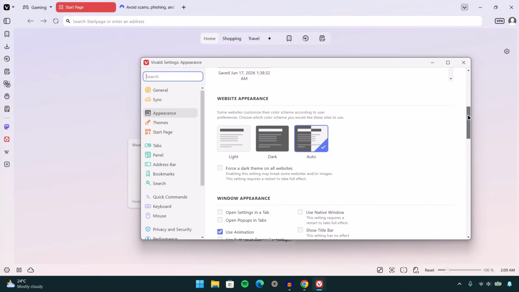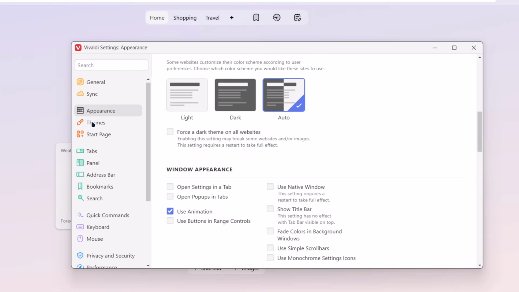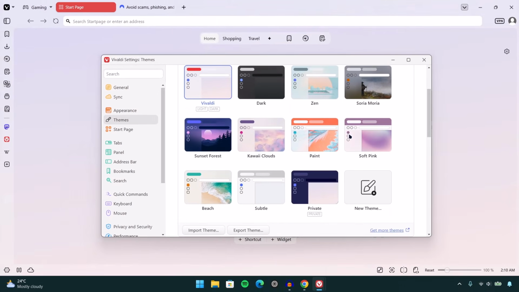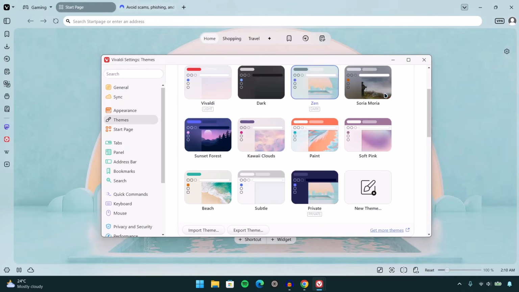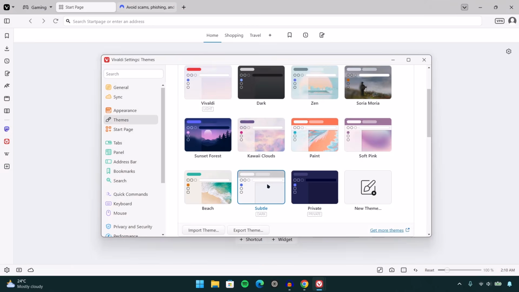Now, if you scroll down here, you can choose the appearance of the website. If you want it to be on the dark mode, light mode, or auto. I'm just going to leave it on auto. To force every website to be on the dark mode, you can click on this one right here and every site you visit will be on the dark mode. Okay, now head on to the themes. Here are the default themes. You can change the theme by simply clicking on any of these right here.